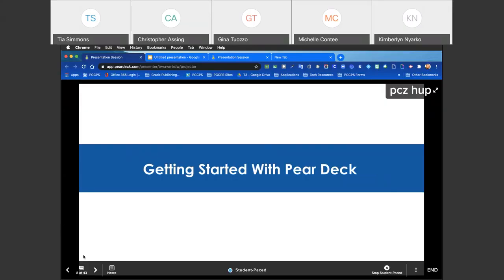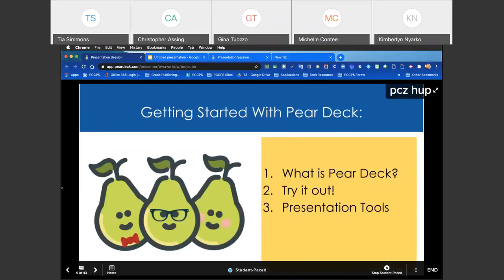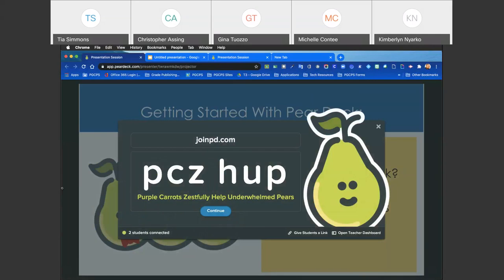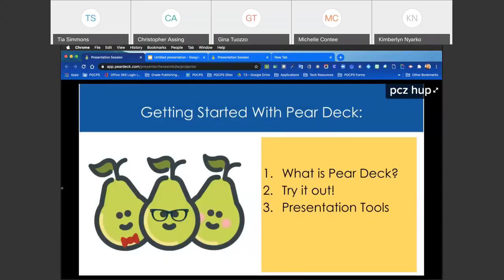In order to get started, we're going to cover a few items with you today. First, let's talk a little bit about what is Pear Deck, why would you use it? Secondly, we're going to give you a chance to try it out. We're going to allow you to see the student perspective of Pear Deck to see what your students would experience as you use the tool with them. And then finally, we'll walk through some of the features and presentation tools of Pear Deck so that you can learn yourselves how to create presentations with this engagement tool.